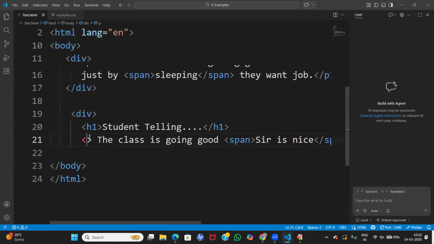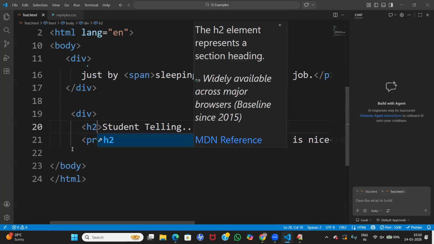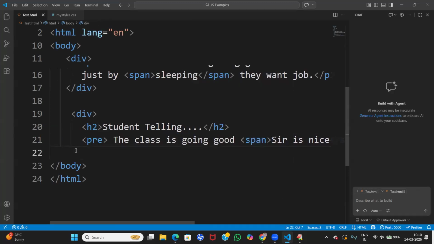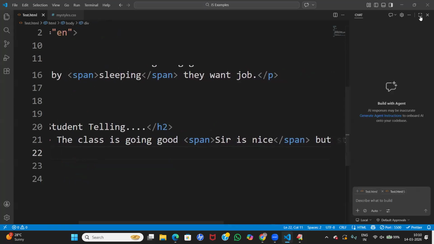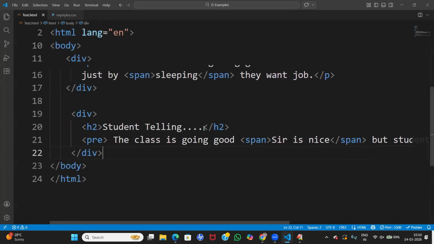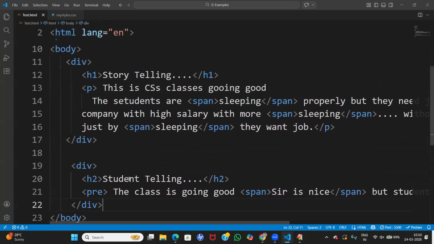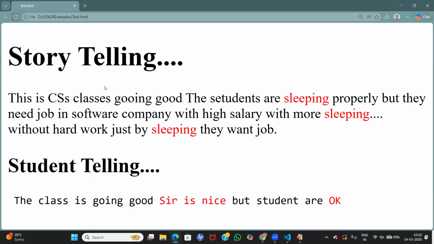Assume that I have the pre tag, and this is called the H2 tag, something like that. And then tell me how many divs we have? How many divs? 2 divs. One is the storytelling div. One is the student telling div. Now you can come to the file, click on what? Refresh.